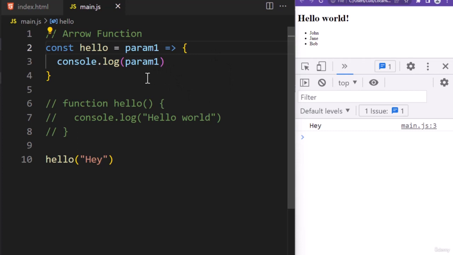However, this option is only available if you have one parameter. For example, if an arrow function has 0 parameters, you must have parentheses. If you have one parameter, parentheses are optional. If you have 2 or more parameters, you're required to have parentheses. The other thing to be aware of is that arrow functions do not have a scope.